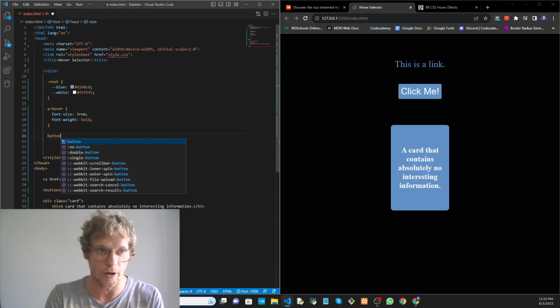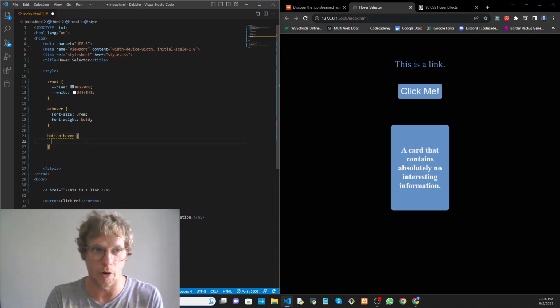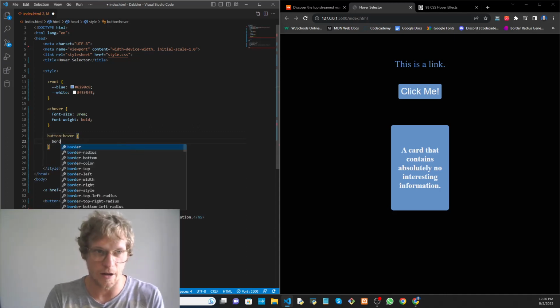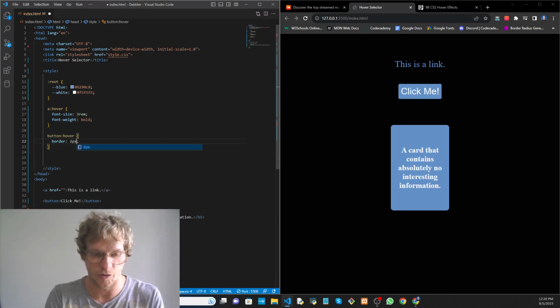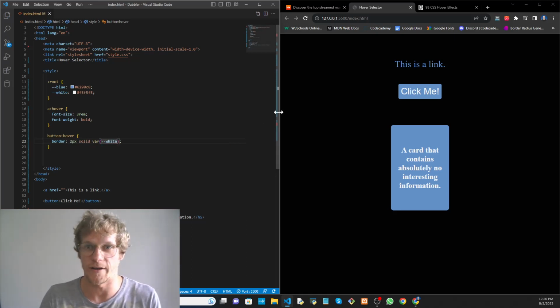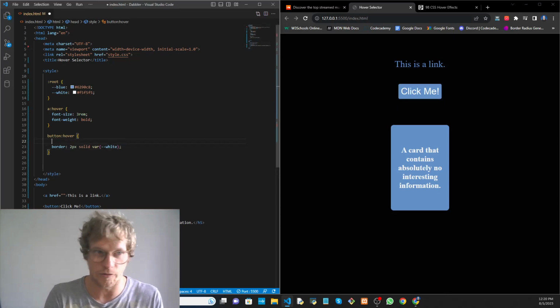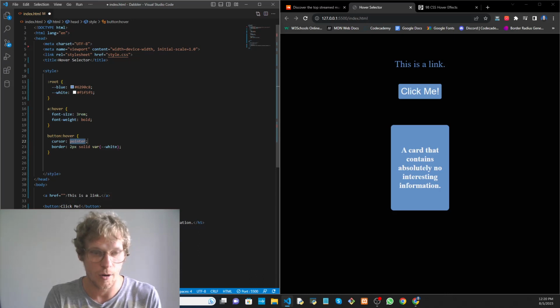Now let's see what we can do with the button. I'll add a border to it, 2px solid, and I'm going to use the white variable that I've already set up. There you go. Now you can see with the button the cursor doesn't turn into a pointer, which is easy enough to fix. Cursor pointer. Now when you hover over, it'll change.